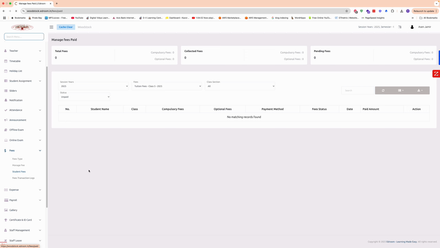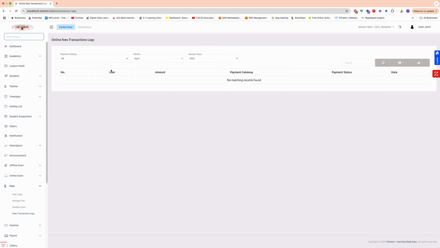Next off, you have the fees transaction logs. Yeah, well, basically this is just to have an overview. It's an analytics into students that have paid their fees and that have not paid their fees. Yeah, we still need to put in some demo data for that. I'm not sure we have, but based on different types of month, you'll be able to see how many students have paid their fees, how much of it is pending, and so forth.